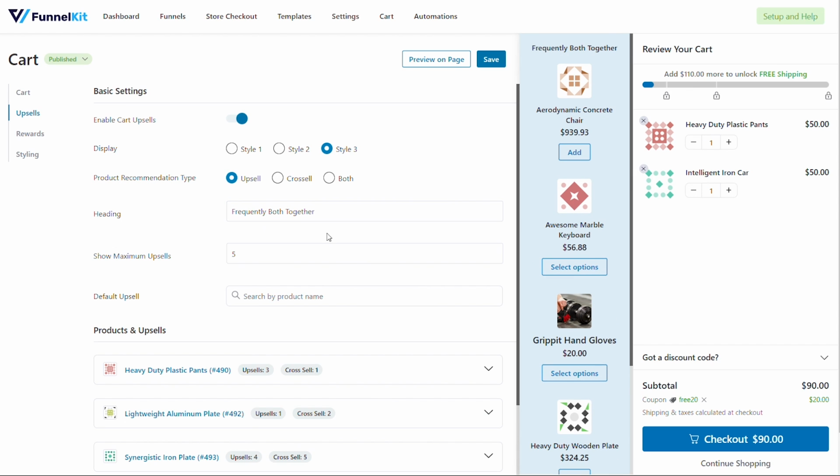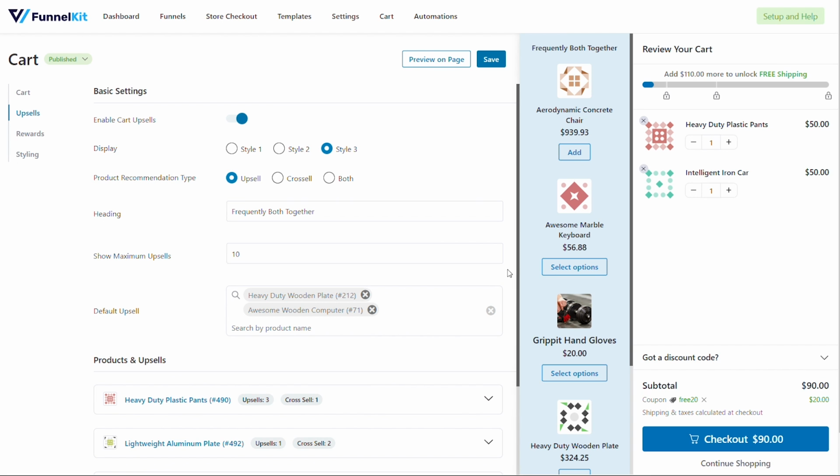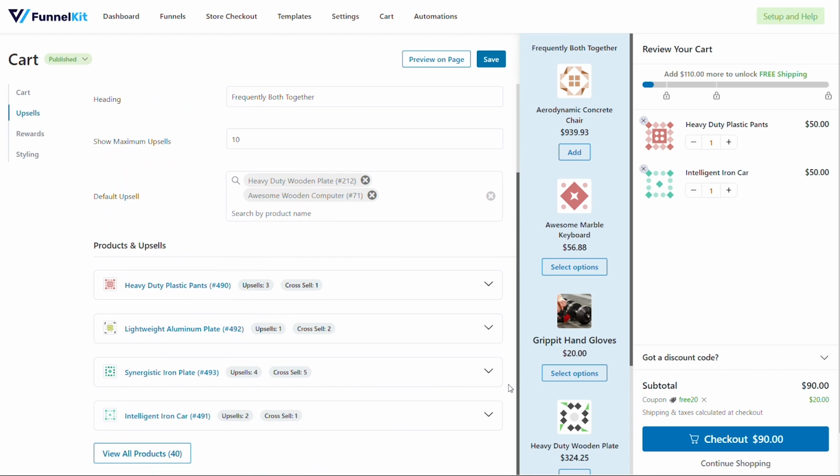Furthermore, you can give a heading to this section. You can set a limit on the maximum number of upsells where you wish to be able to show, set default upsells, and more. Now, when you are adding relevant upsells and cross-sells and you wish to be able to show recommendations based on what's in their cart, for that we have product-specific settings.